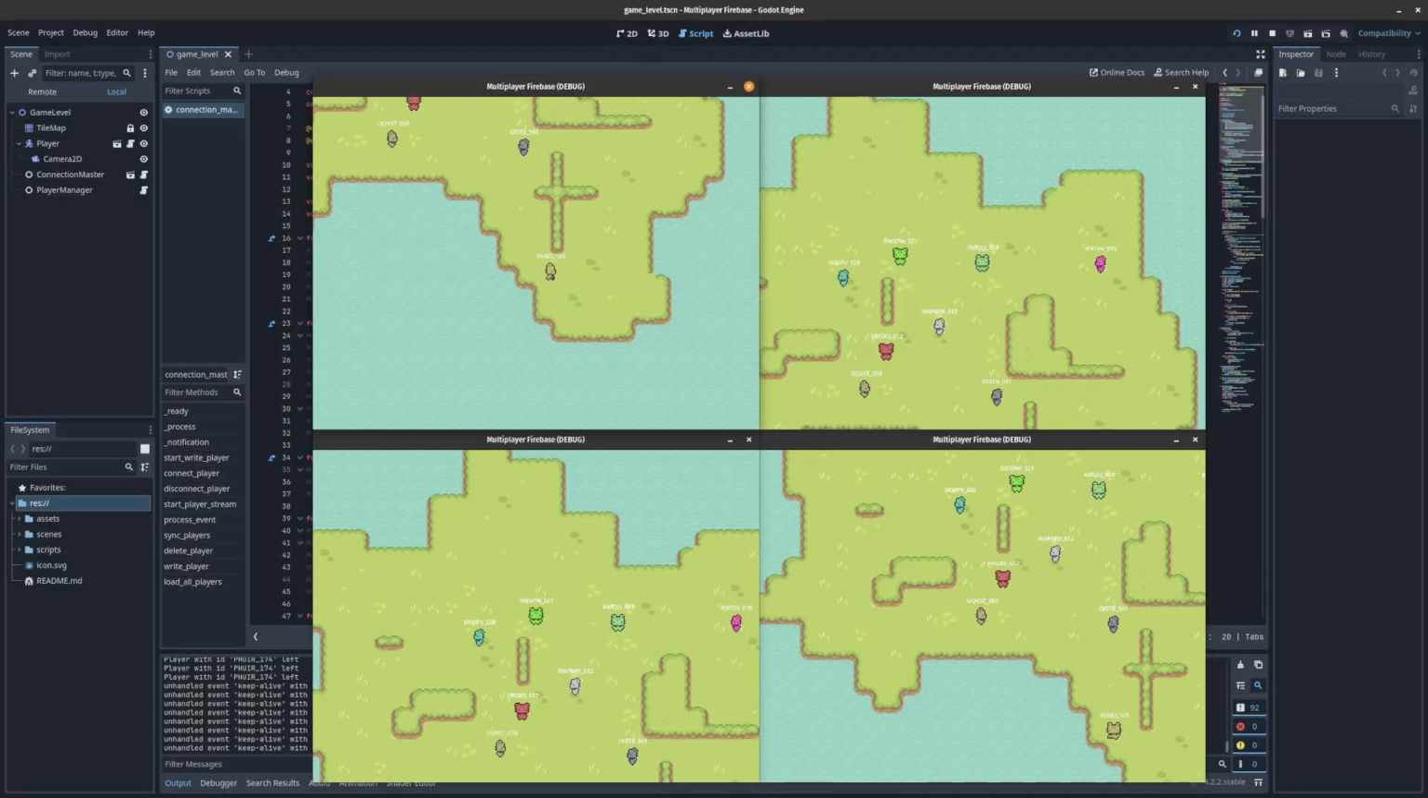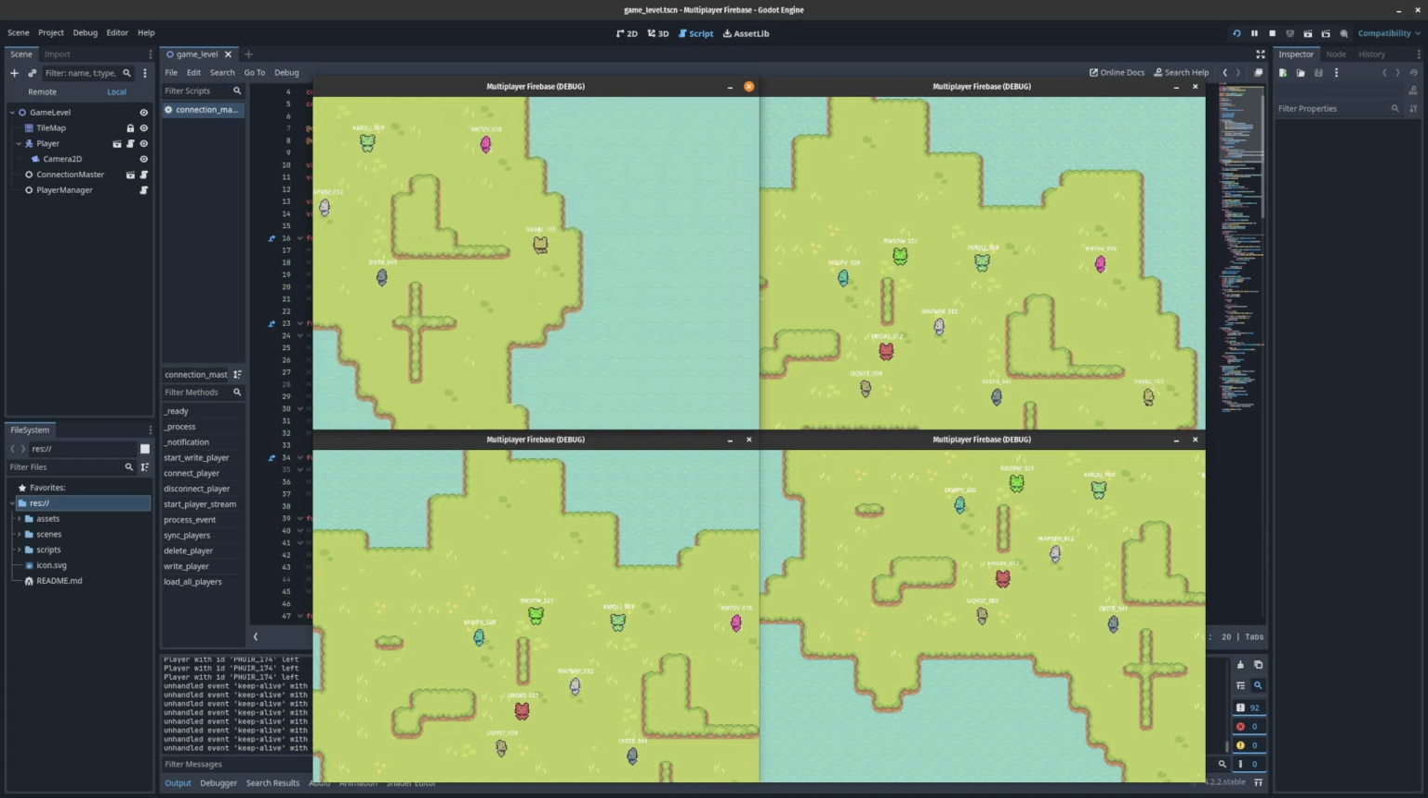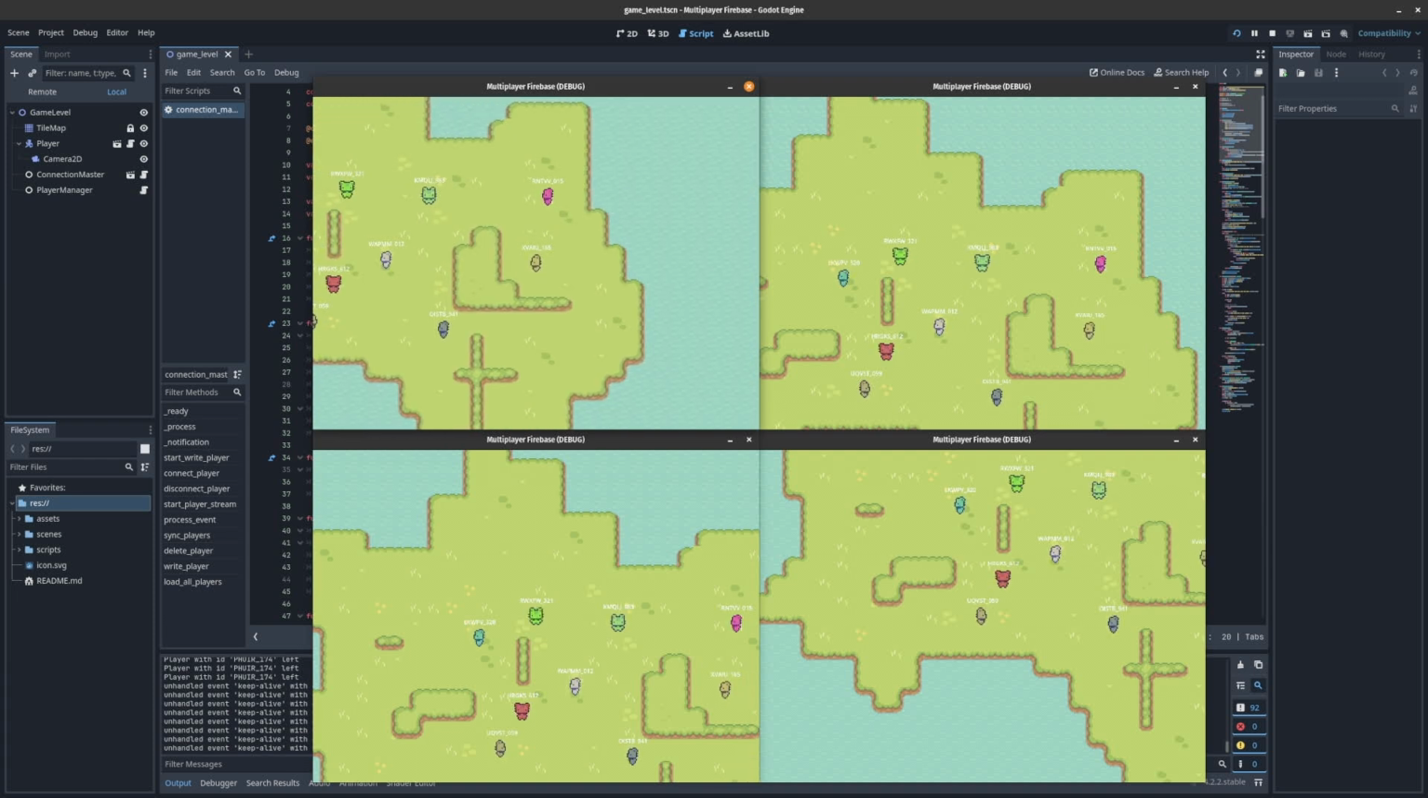In the second part, we will implement the synchronization of other players to our local game instance. This part will be a bit more on the technical side.